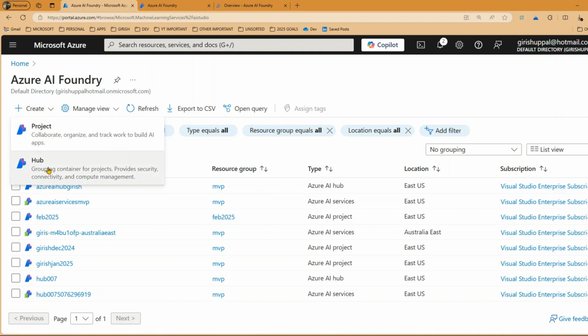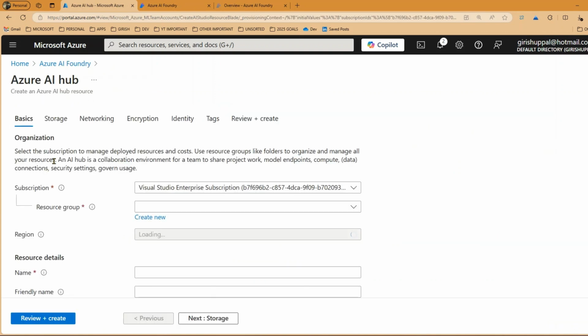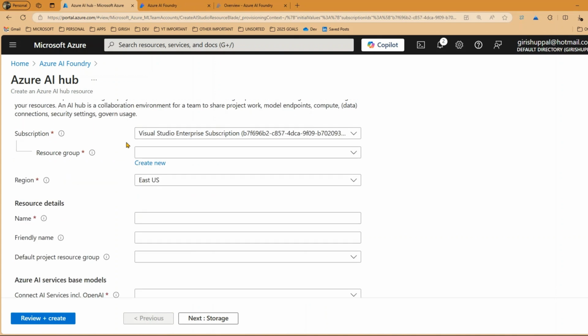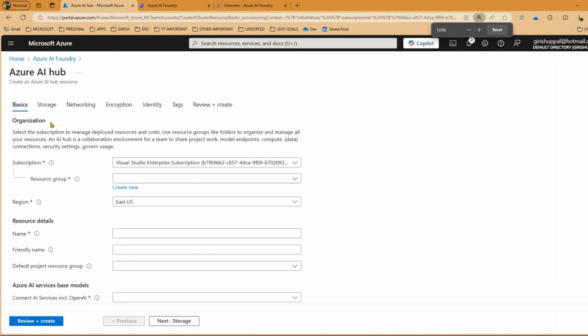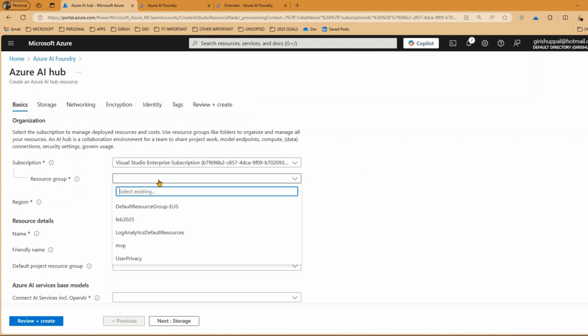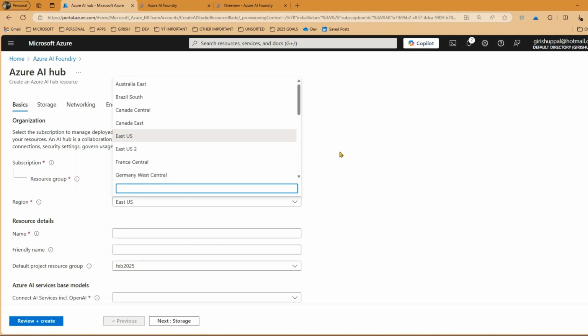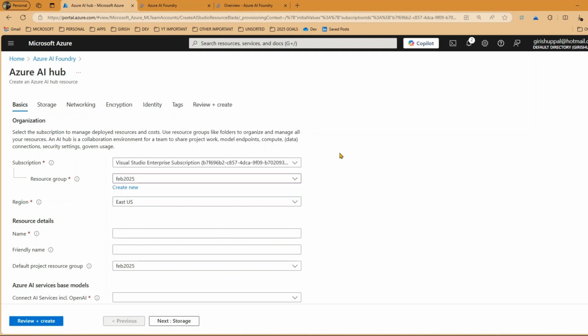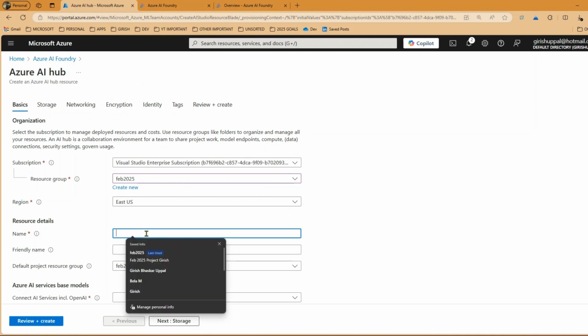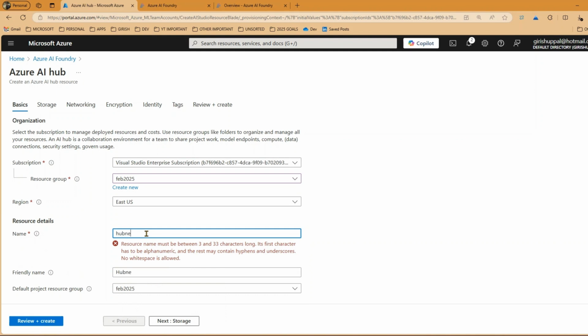So if you click on create a hub, it will first ask me various things. First navigate to the basics tab, and then we will navigate to storage, networking, encryption, identity, tags, and review and create. First it will ask me for the resource group. I can specify that I have a resource group named Feb 2025. Good. It will ask me to provision a region. For a hub you need to specify the region. In my case, I'm going to specify East US, and this time I'm going to call the hub hub new year.